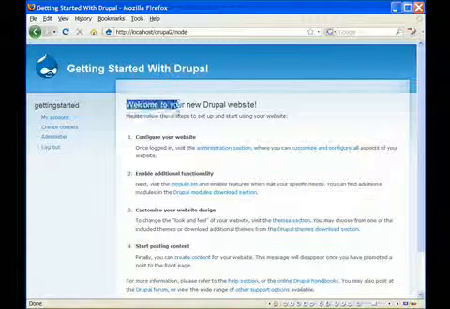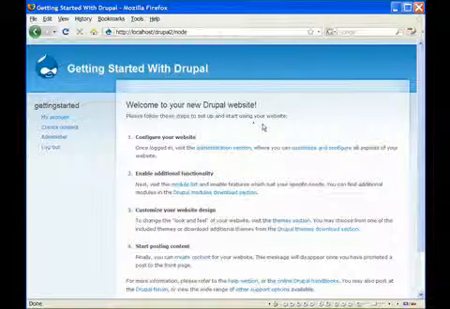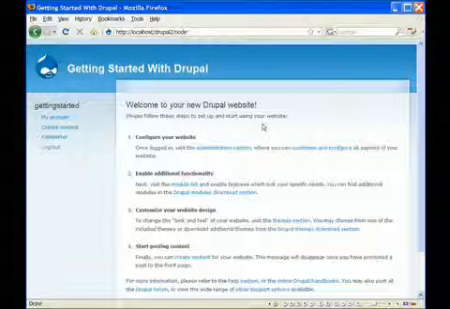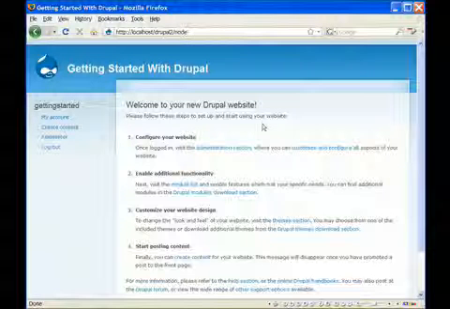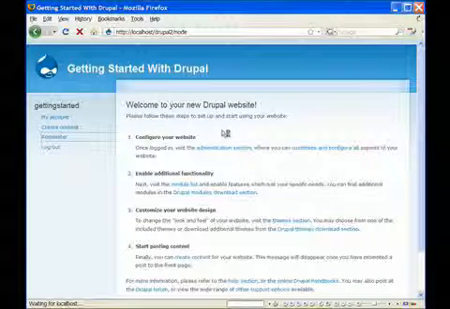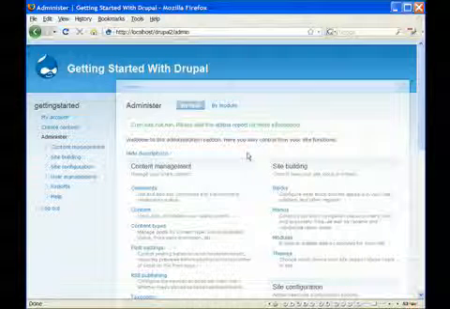Now, this boilerplate information that you see here, welcome to your new Drupal website, that will be there until we put our first content item on the front page. We don't need to worry about it right now because there's some other things that we want to take care of before we start adding content. So we can just click on Administer, and this takes us to the administration view.